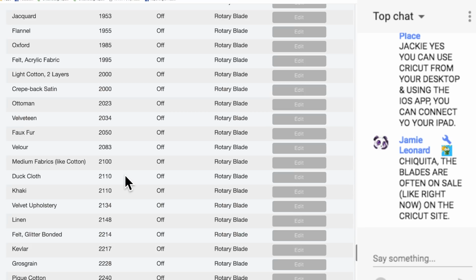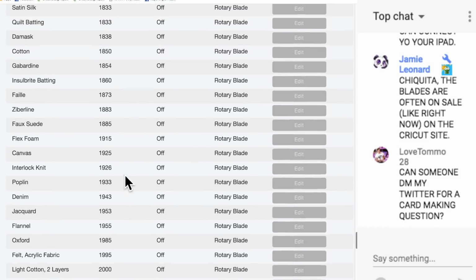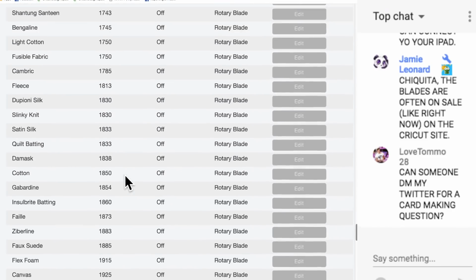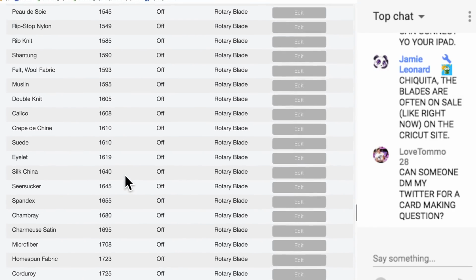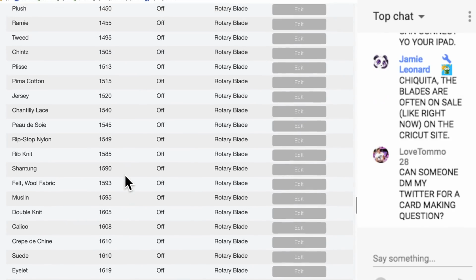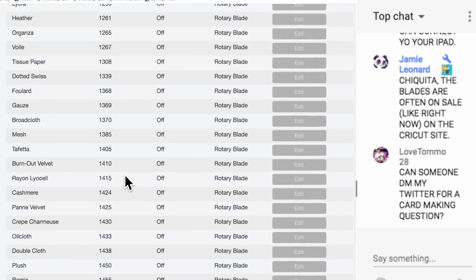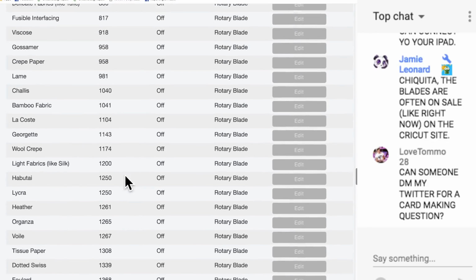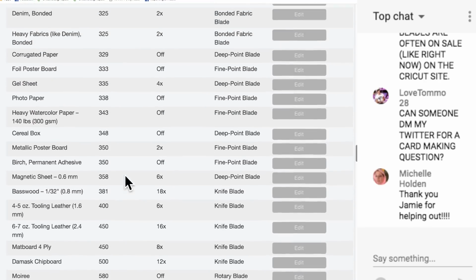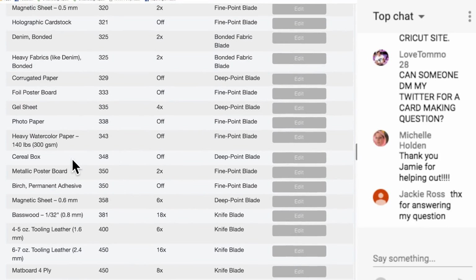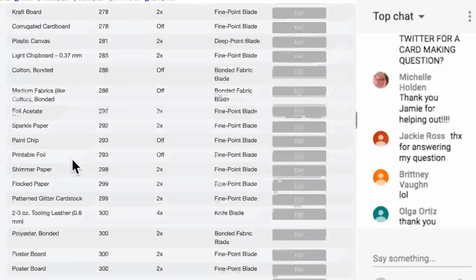Duck cloth, I don't know what that is. Flannel, denim, canvas. Can cut toilet paper if you want it to. Seersucker, suede, muslin, cashmere, gauze. You cannot cut gauze on the other machines. Tulle. So, I mean, well, the list goes on and on.